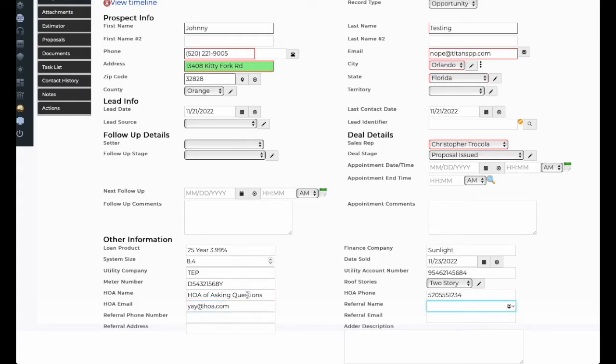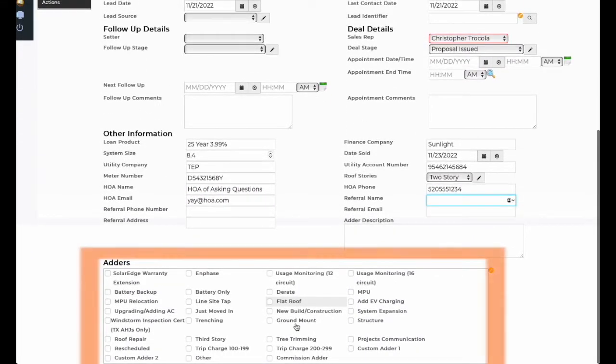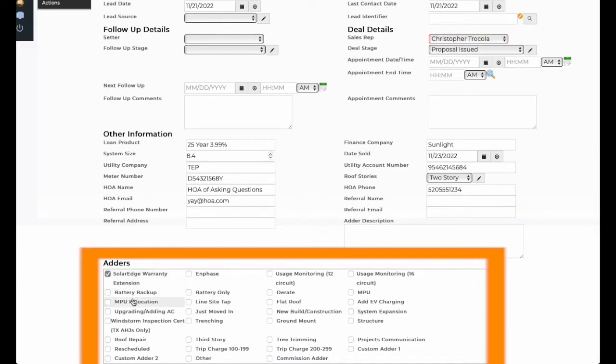Once that's in there, if there's no referral, that's not required. We need to get the adder section filled out. Select the adders that were chosen during the process. There are going to be the standard ones that are always in every single deal. You check mark those, and then any additional ones that you agreed to inside the house.